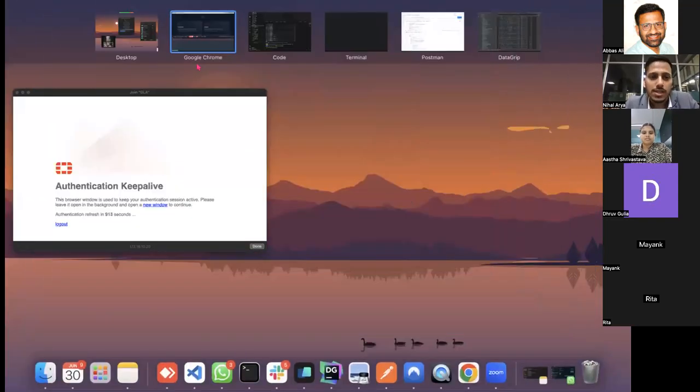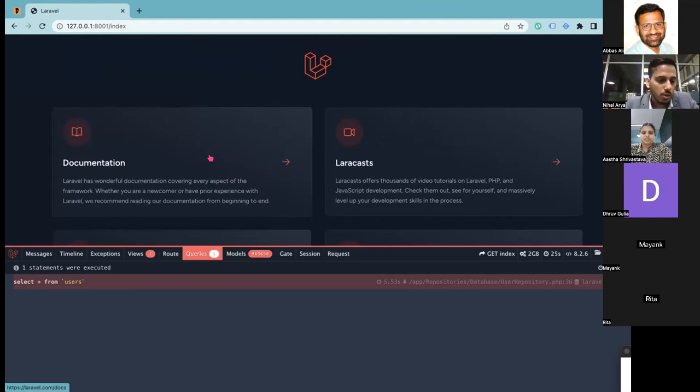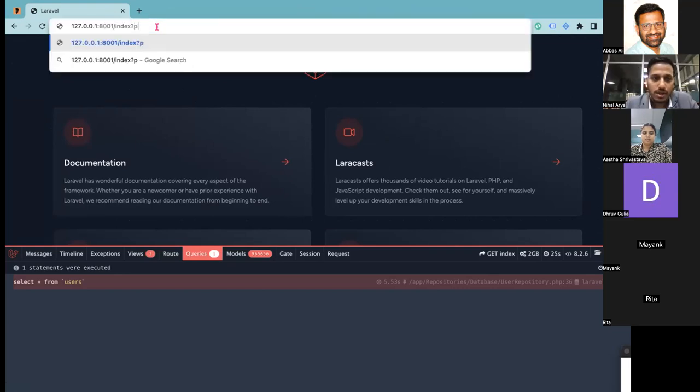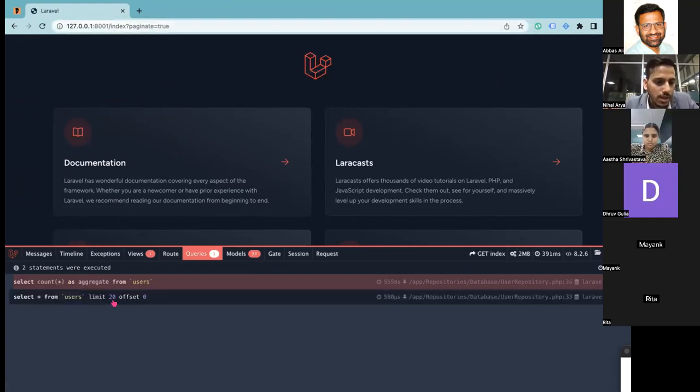The first thing is pagination. Instead of loading all the users in a single query, we will use pagination. I have written a parameter called paginate. If I write paginate equals true, it will paginate the users by 20. It will give all the users, but with 20 per page. This time I got 20 users, and the query took only 2 MB of memory and 391 milliseconds, which is a huge improvement.